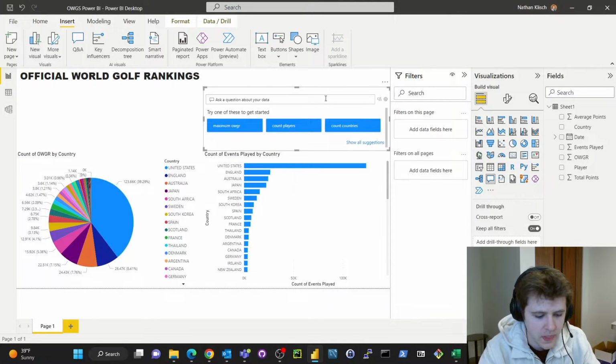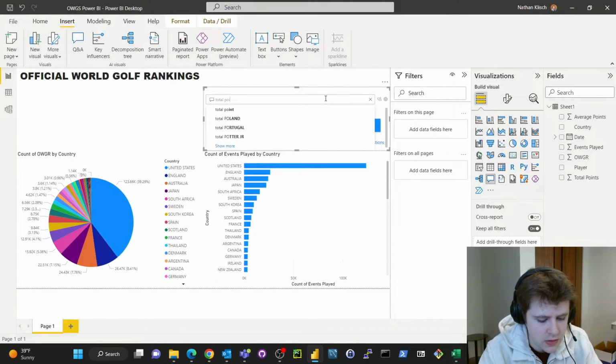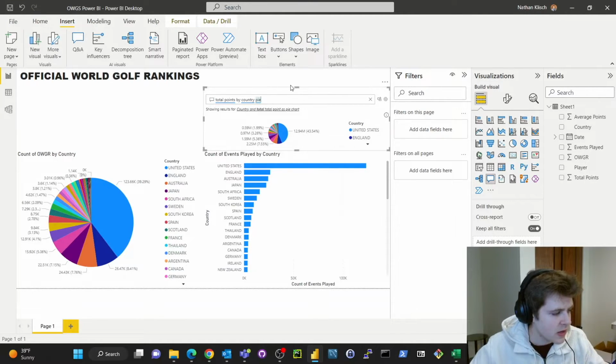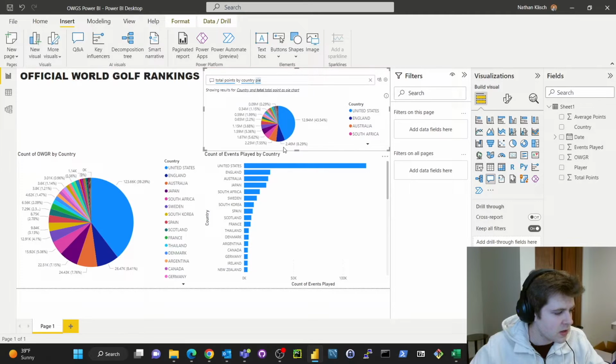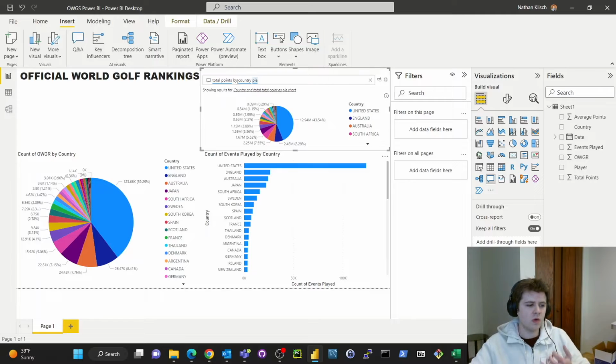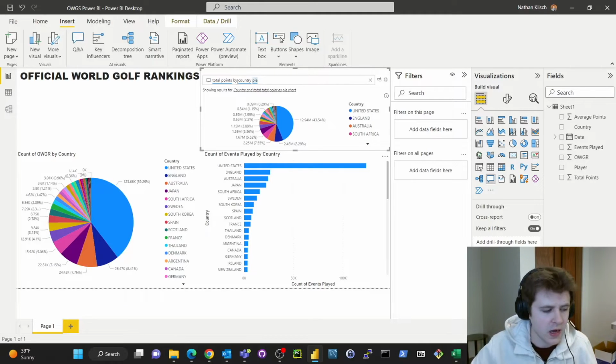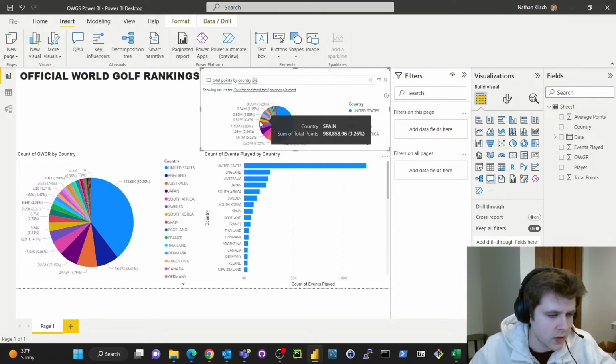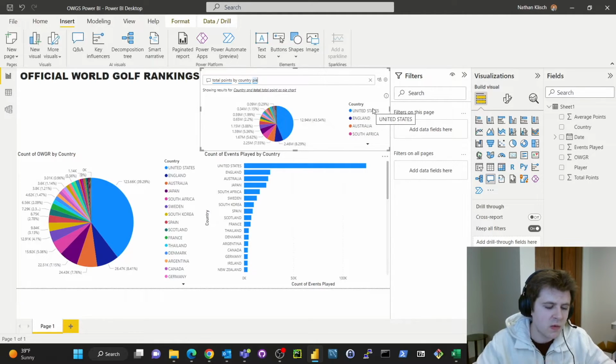Let's try total points by country pie. And this will display as a pie graph. So it takes our question, what we want to know, and it automatically displays it as a pie graph created based on our question. But now let's say we've decided we want to keep this.